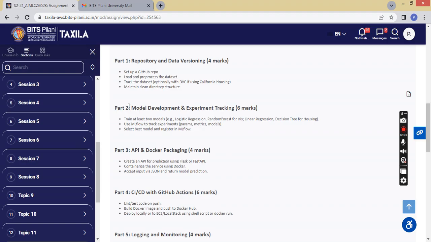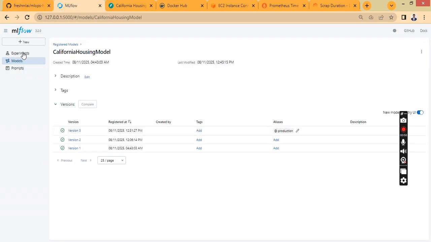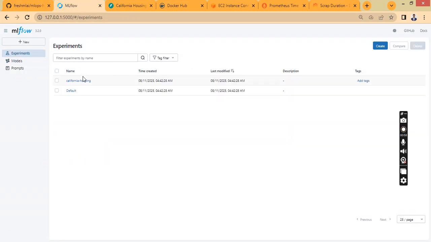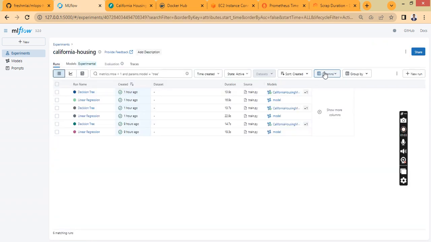Coming to part 2, model development and experiment tracking. We are using MLflow for model tracking. We are training 2 models, decision tree and linear regression. This is the metric, MSE, mean squared error.